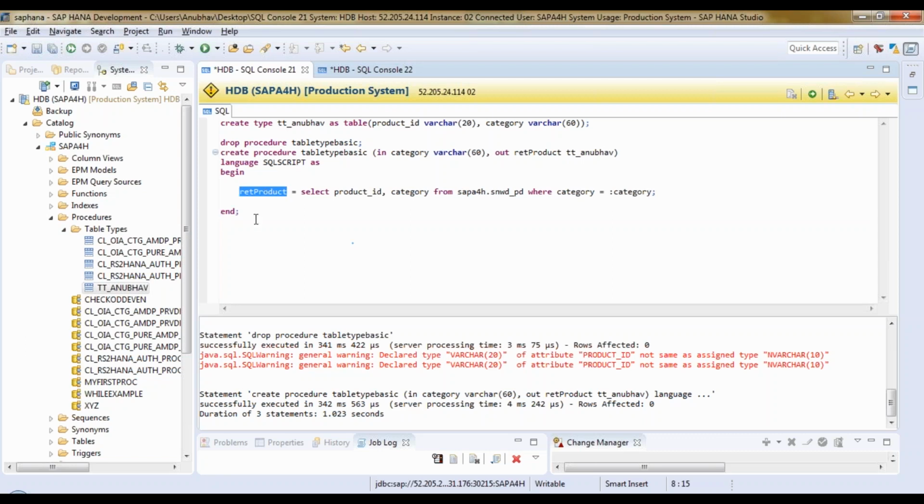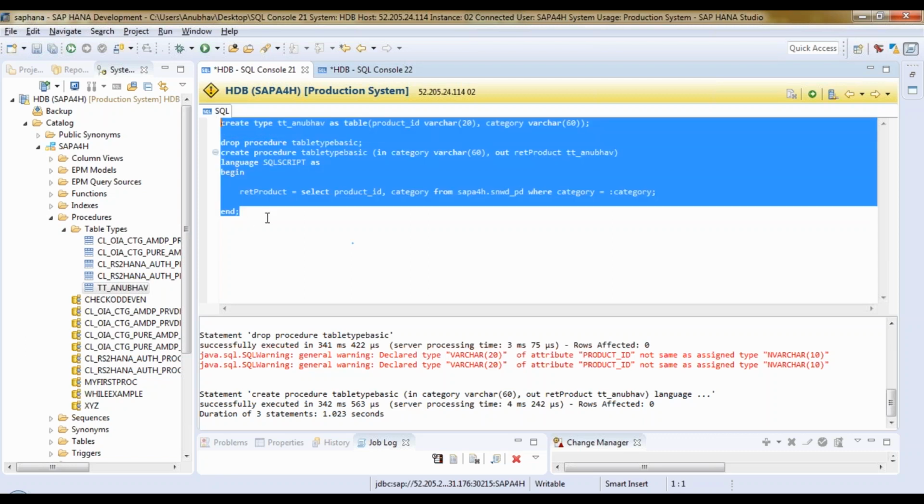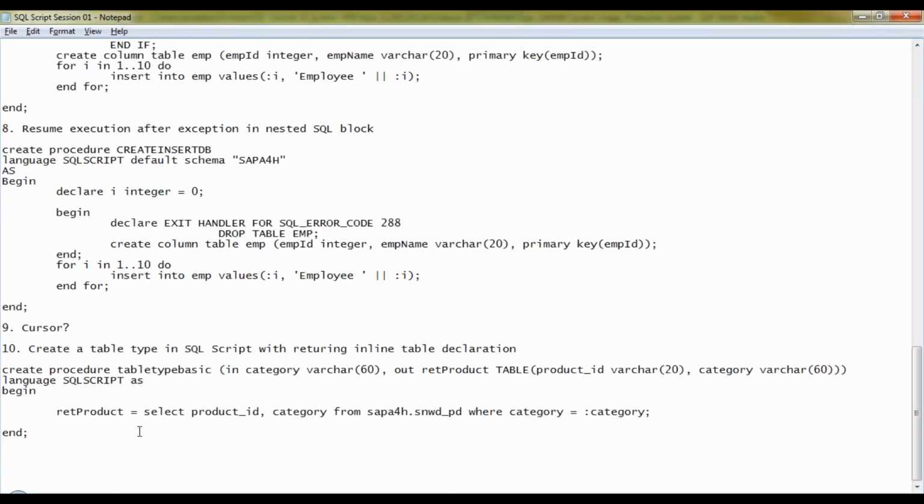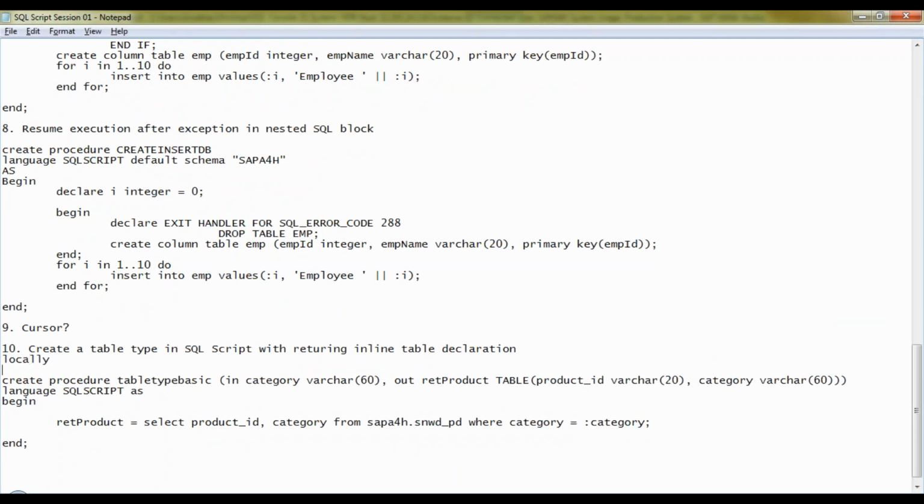So at least I hope you're clear with table types in SAP HANA. Similarly, we will talk about arrays also in our next class. So this is about creating a table type locally, option one, and then the second example is globally, global table type TT Anubhav.